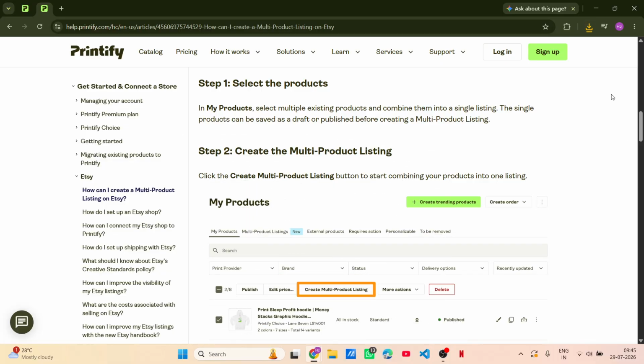Let's dive right in. Printify is a fantastic platform for print-on-demand services, and it's a great way to start your own online business without the hassle of keeping inventory. So let's get started with the process of creating your very first product listing.